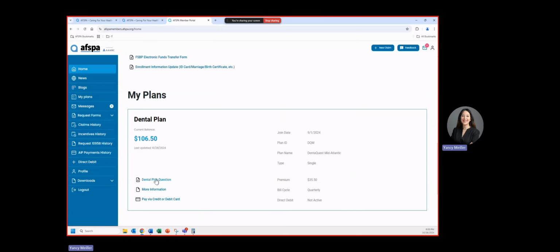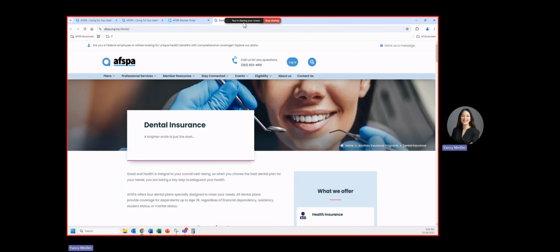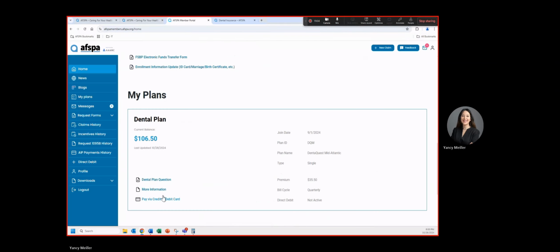Additionally, there's a link to the dental plan question if I want to send a secure message to the team. I can click on more information to reach the AFSPA dental page. And last but not least, there's a link to pay via credit or debit card.